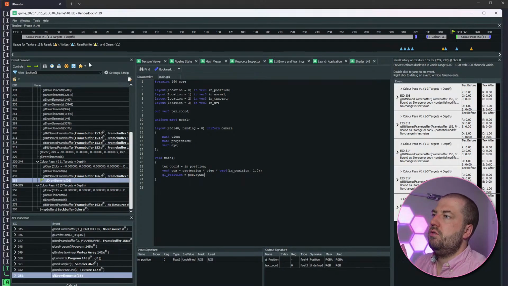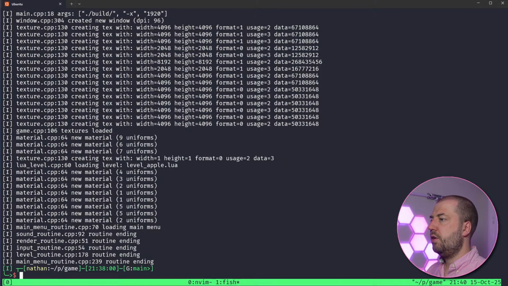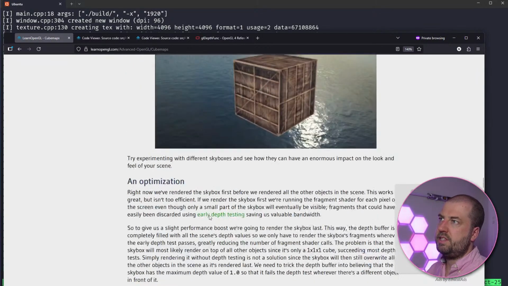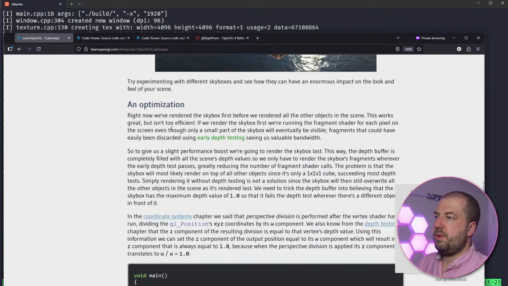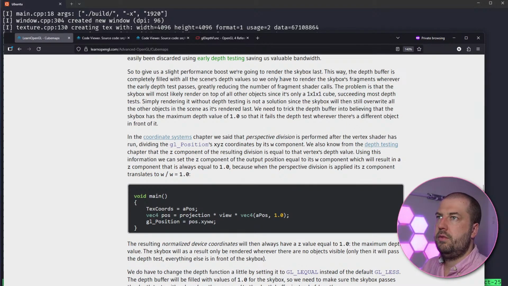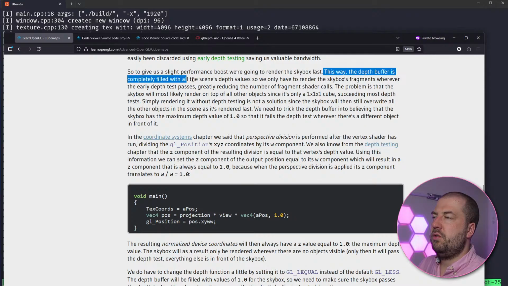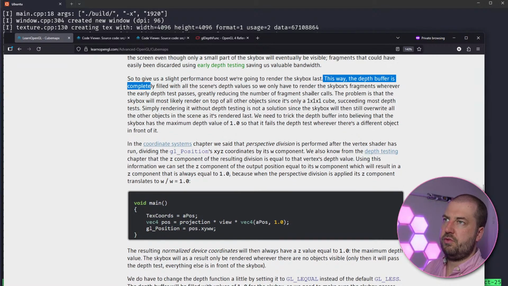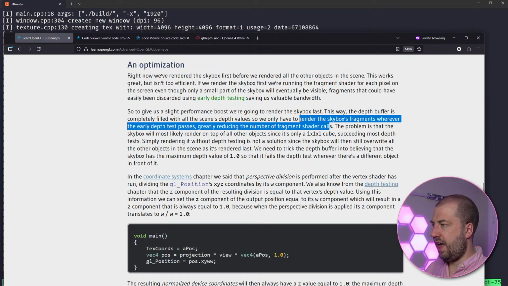What is it I'm trying to do? Okay, I'm trying to render the skybox, right? And avoid all the post-processing that I've got. I thought the solution was, hang on, was this, where he basically says you can optimize the skybox by drawing it last. The depth buffer is completely filled with all the scene's depth values, so we only have to render the skybox fragments wherever the early depth test passes, greatly reducing the number of fragment shader calls. Also, there'll be nothing there. Would it have filled it with a colour?